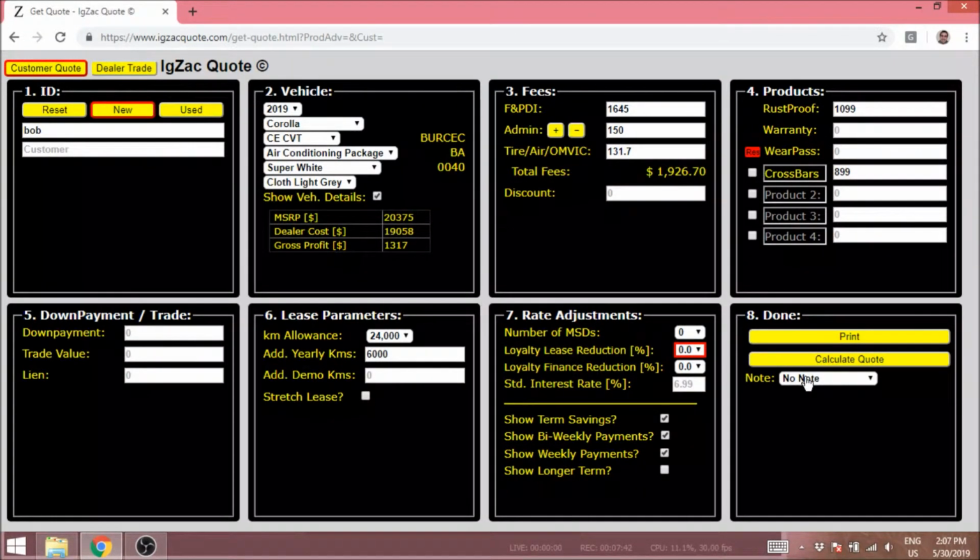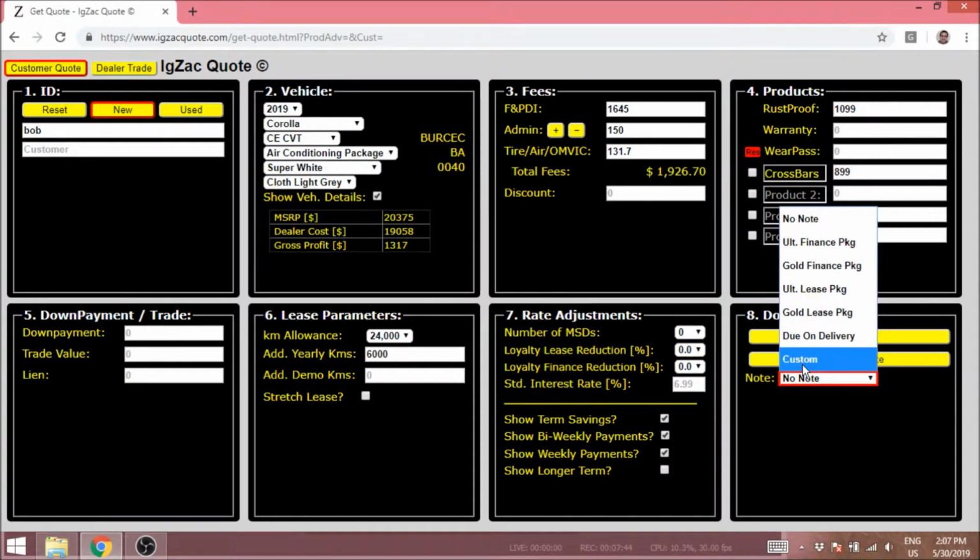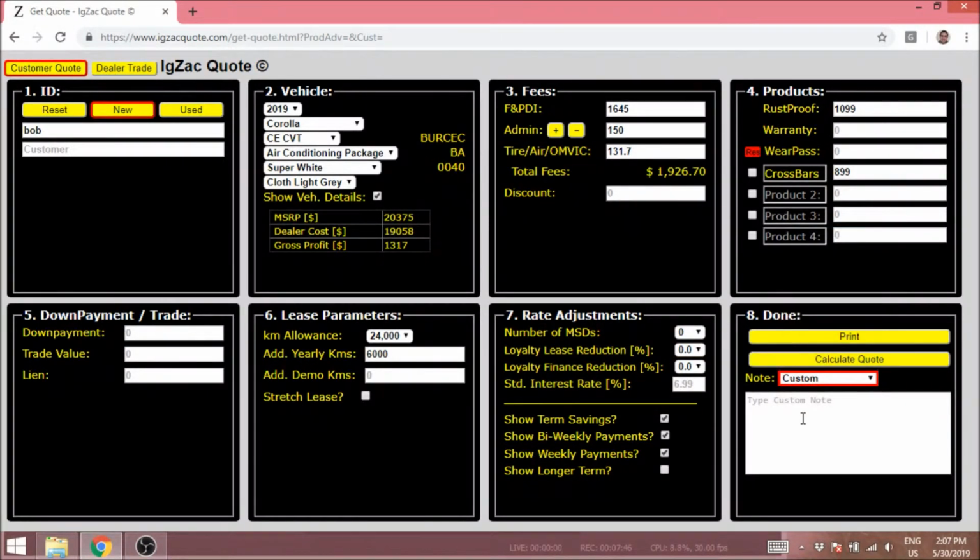Finally, we have the option to add a note. These are the current notes that are available right now. Most common is the custom note, and you can add whatever note you want to send to the customer from the manager, like so. Before we hit print, I'll just quickly show you Calculate Quote.